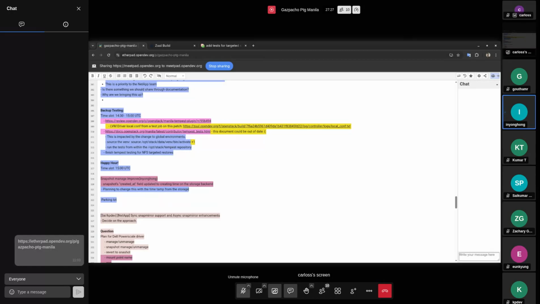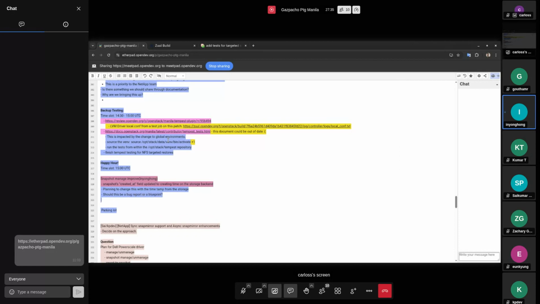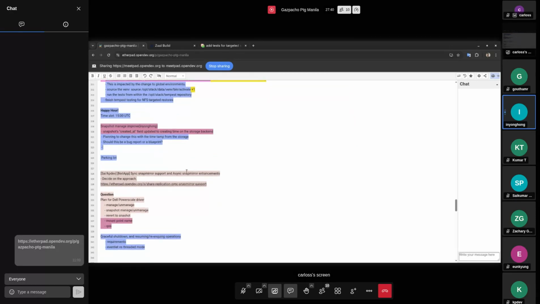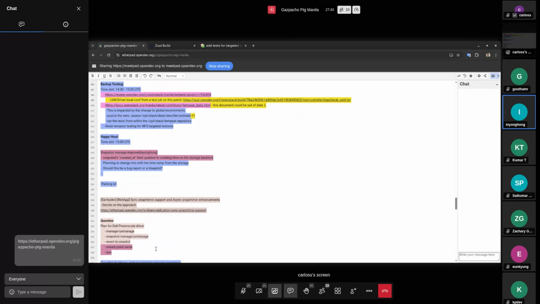Should I open it as a bug report or blueprint? And additionally, as Ingyong noted in the Etherpad, we have another question. Currently, the Dell PowerScale driver doesn't support several features such as share manage, unmanage, snapshot manage, unmanage, revert to snapshot, mount point name, and QoS. We'd like to know if there are any plans to support these features in the future, and roughly when they might happen.